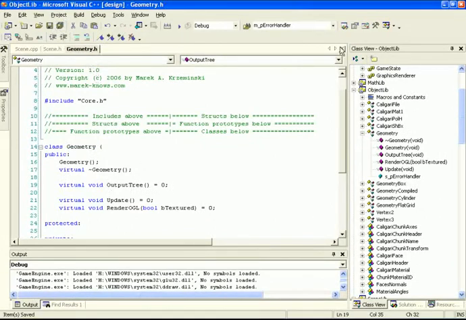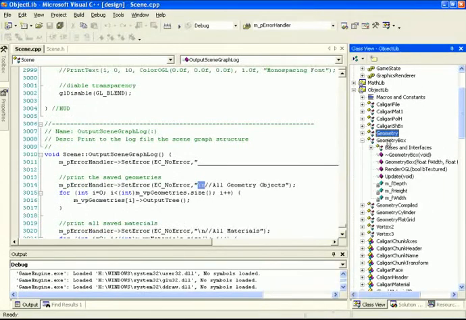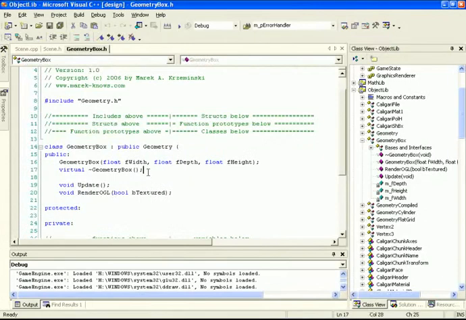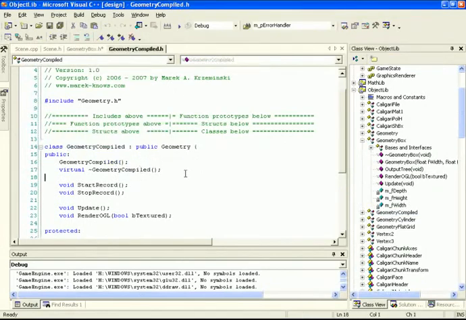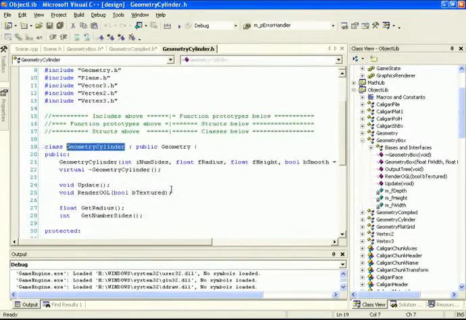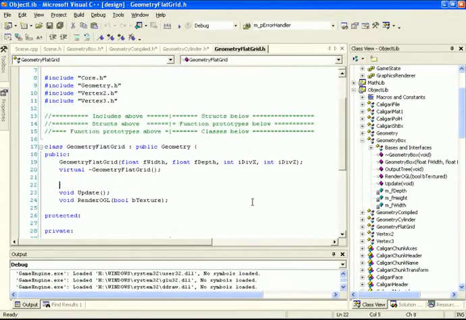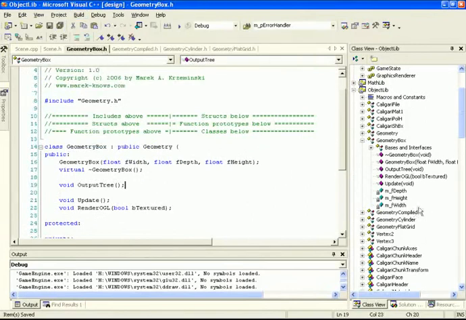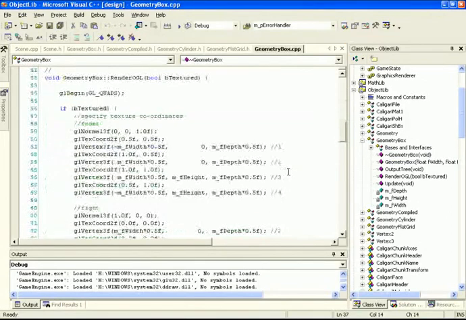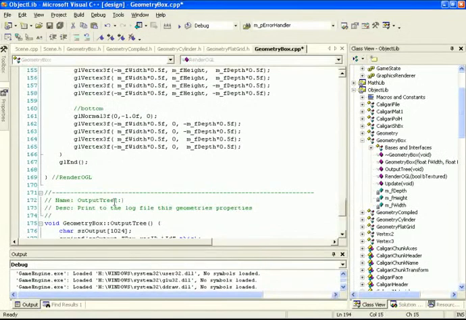Now that we have that defined, we need to go inside every single class that inherits from geometry and implement that function. So inside GeometryBox, we're going to have void output tree. We're also going to add it in here into GeometryCompiled. We're going to add it into GeometryCylinder and GeometryFlatGrid. Okay. Now let's go into GeometryBox.cpp and actually implement this function. And again, I'll put it right at the bottom. Location doesn't matter. So we have output tree.